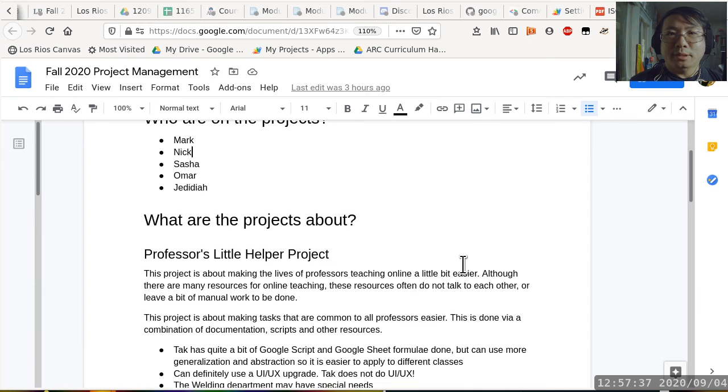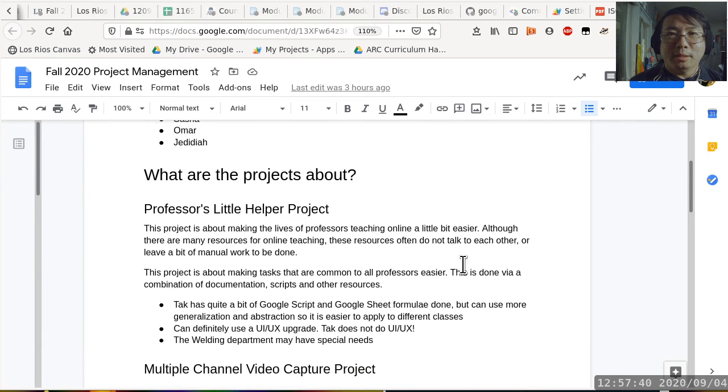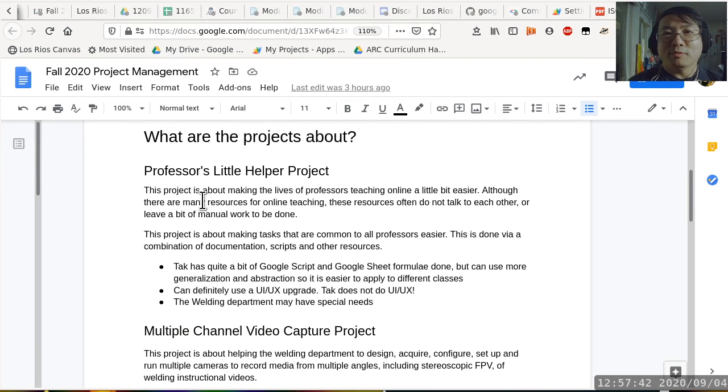So I got these project names. They're kind of wacky project names. One is Professor's Little Helper Project. So basically, these are the things that every professor has to do, like checking prerequisites, tracking who has been attending classes, and who we can add to the wait list, and all kinds of stuff like that. So this is mostly done using Google Sheet at this point. I have some of this kind of code done already.